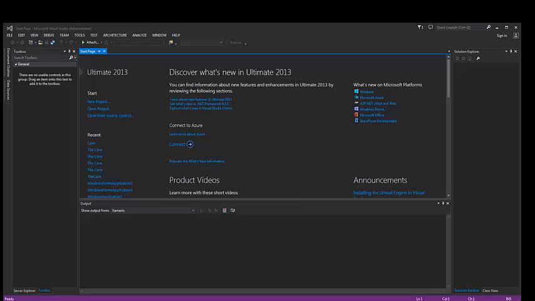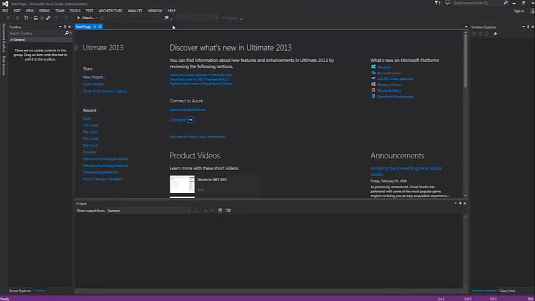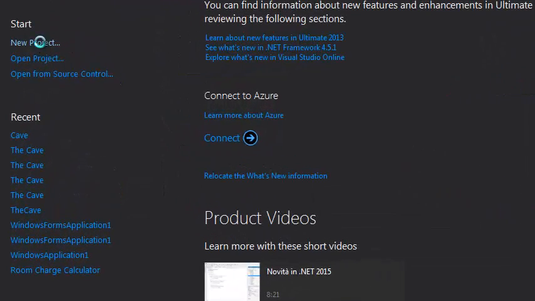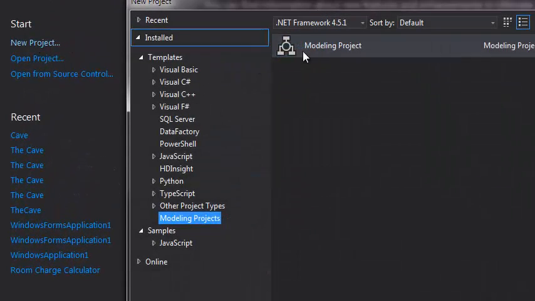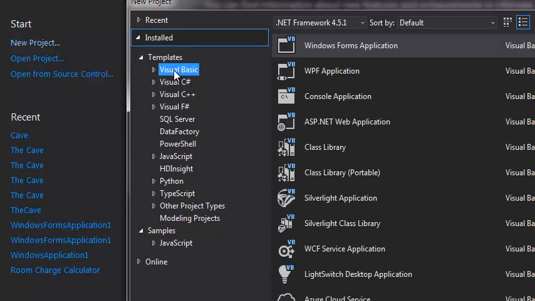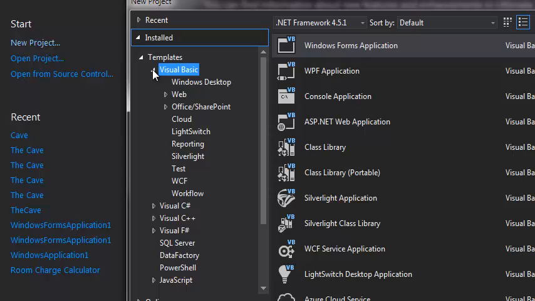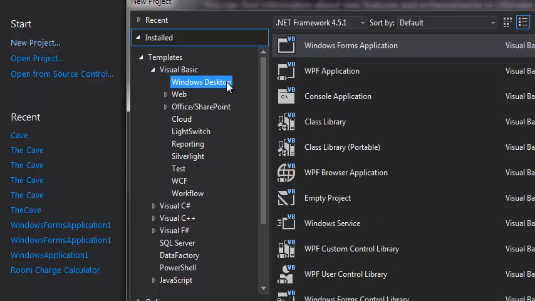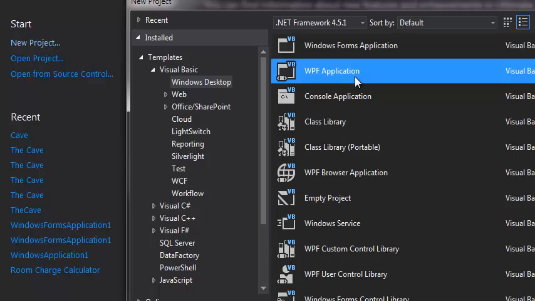Okay, so let's take a quick look at WPF in Microsoft Visual Studio. When I first start up Visual Studio, we get this start page, and in order to start my project, I want to go ahead and click New Project. Once that happens, I'm going to go up here to the Templates area, and then I'm going to go to Visual Basic. I'm going to scroll down, make sure I'm in Windows Desktop. From there, instead of using the Windows Form application, I'm going to go ahead and use the WPF application.